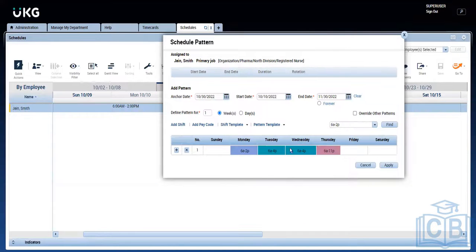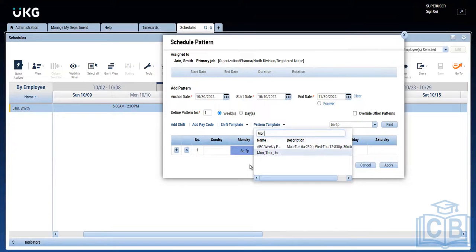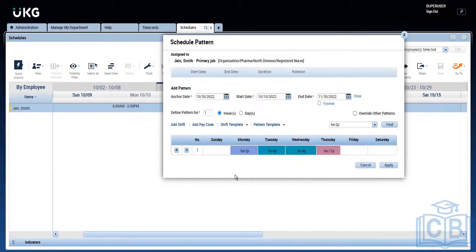Just click on that and it will automatically add the shift here. Choose the pattern template and click on add. It will add it.